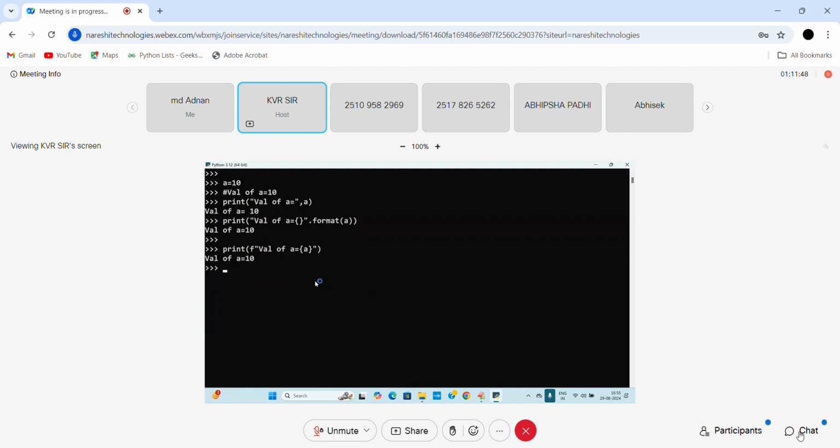Are you following me? Next, I want to print something like this. One more example. A is equal to 10, B is equal to 20, C is equal to A plus B. Now I want to print directly: sum of 10 and 20 is equal to what? 30. I will write it. You just watch it. Print F, and then in quotes, how many empty curly braces? Three empty curly braces. Inside, what will I write? A, B, C. That's all.